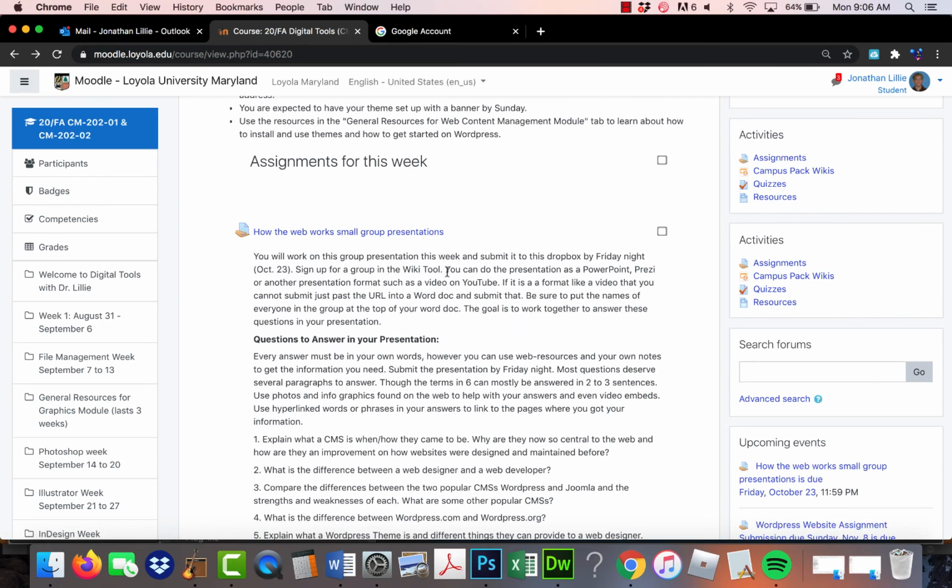As it says here, if you are doing a PowerPoint, you can directly submit the PowerPoint presentation here to the Dropbox. But if you're doing something like a Prezi or Google Slides, you'll have to give me the link. So just create a Word document, paste the link to your presentation into it along with the names of the people in your group, and then submit the Word document here. That's the way I would be able to check it out, by clicking the link in that Word document.